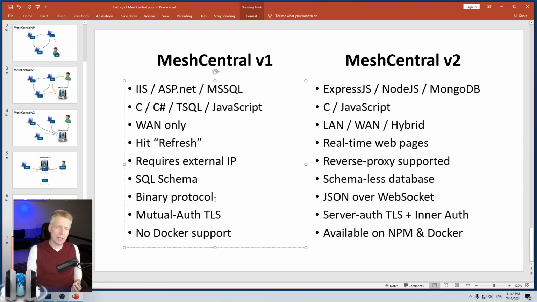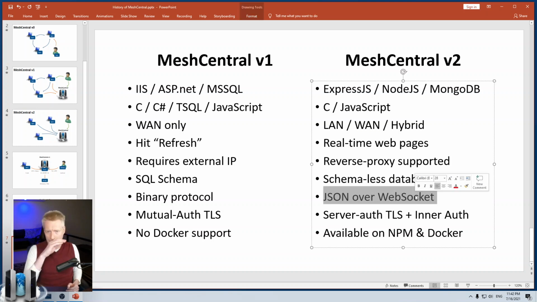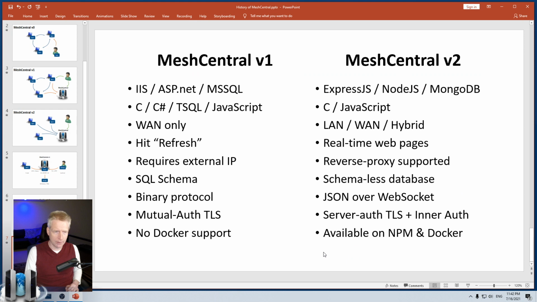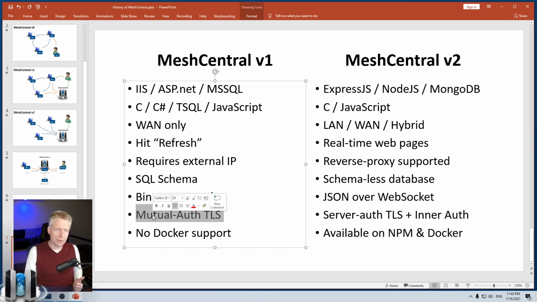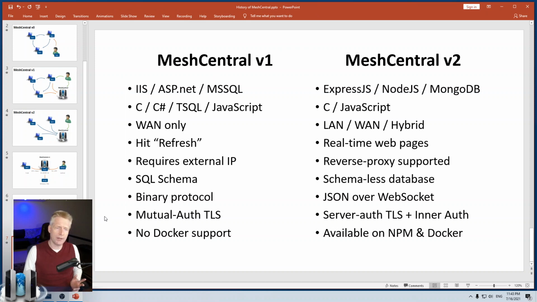MeshCentral 1 had a binary protocol between the agent and the server, especially, but also between the browser and the server, which made it very complicated to make changes. Now everything is JSON over WebSocket, super, super easy to deal with. MeshCentral 1 used mutual authenticated TLS. I won't go into the details of that, but that really is the key to why it could never support reverse proxies. And so MeshCentral 2 uses server authenticated TLS, which is what browsers use all the time. So when you land on a web page, you see the little padlock.